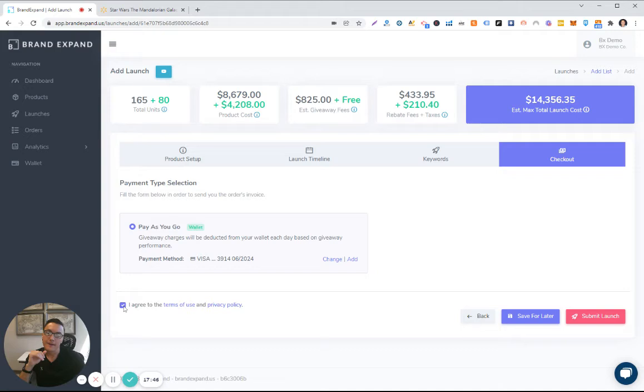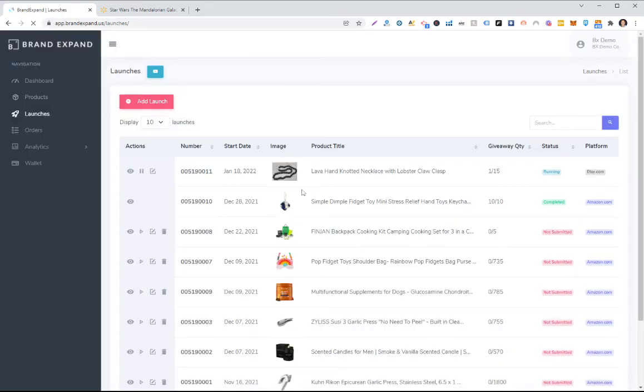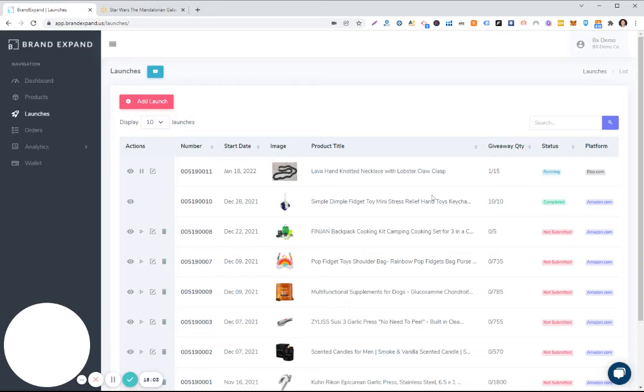Okay. Agree to the TOS and privacy policy. You can click those if you want to review them, and then go ahead and submit the launch. Once you submit your launch, you want to go to the launch dashboard. I'm not going to submit this one because I don't want it to go to our CRM, but what you'll see here is your launch under pending status.